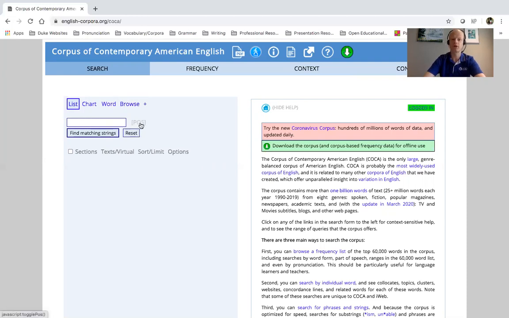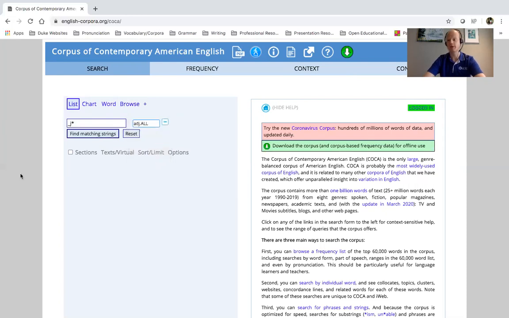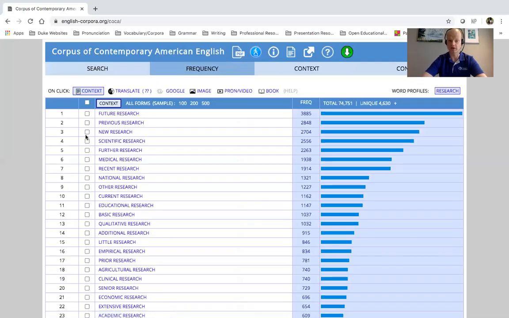Remember this POS button that stands for part of speech. I'm going to click that. I'm going to insert adjectives, and it pops up. It automatically generates the little code that I need for adjectives. I'm going to make sure there is a space in between this code and my search term, and I am going to put research. So what I am saying is I want the corpus to search for the most common adjectives used to describe research in the entire corpus. So I'm going to find those matching strings.